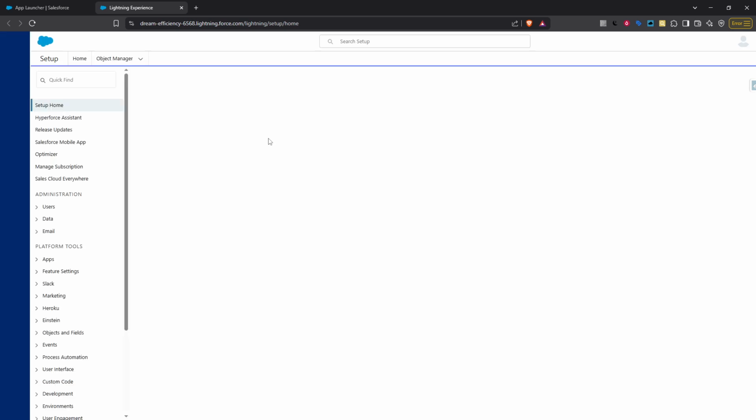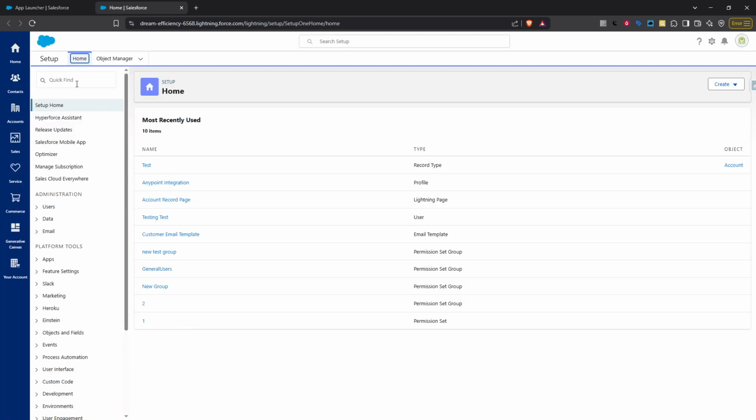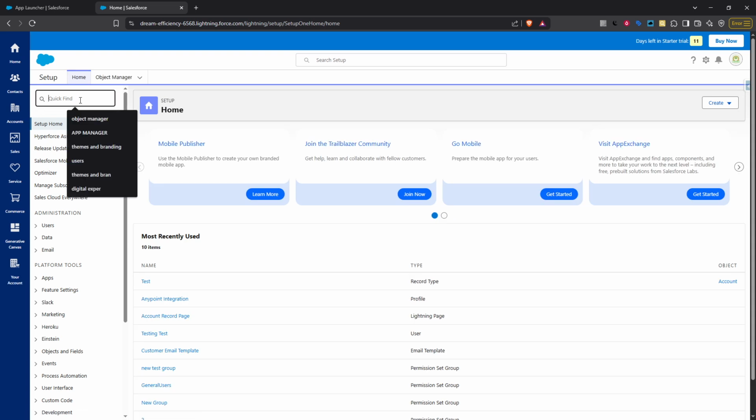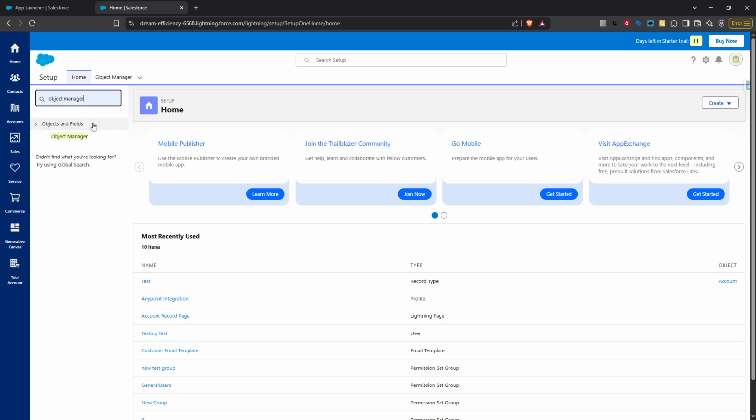Now we're in Advanced Setup. You'll notice a search bar labeled Quick Find. It's a really handy feature that helps you locate specific areas quickly. Go ahead and type Object Manager into the Quick Find box. As you type, the list below will start filtering out options. Once you see Object Manager, click on it.